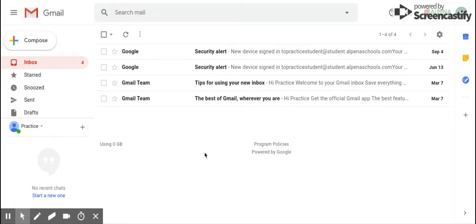So the first thing that we're going to do is learn how to check email. Every time you log into a device that is new, or sometimes if there's an update and you log in, you will get a Google security alert. To check the email, you can just hover over it and you can see that it kind of gets larger. The rectangle kind of pops out of the screen, gets a little bit three-dimensional.